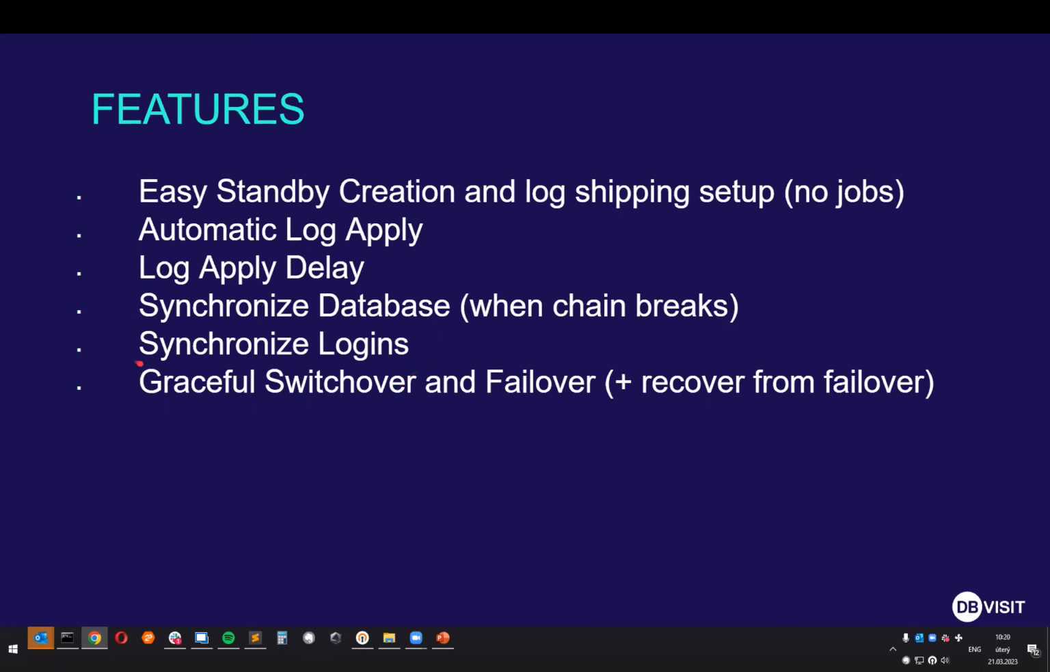We also do offer you the possibility to synchronize logins. So whenever you would maybe add a new user for your SQL Server database, you're able to synchronize this login to the standby. So even in case you're creating a lot of users, you have a lot of databases, it's easy to synchronize the logins.